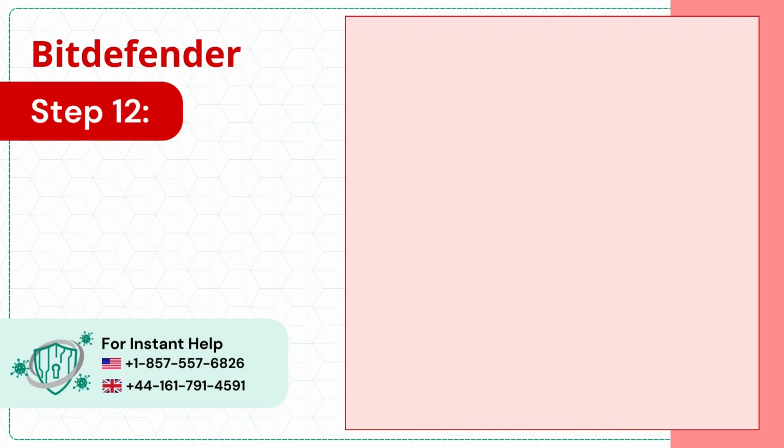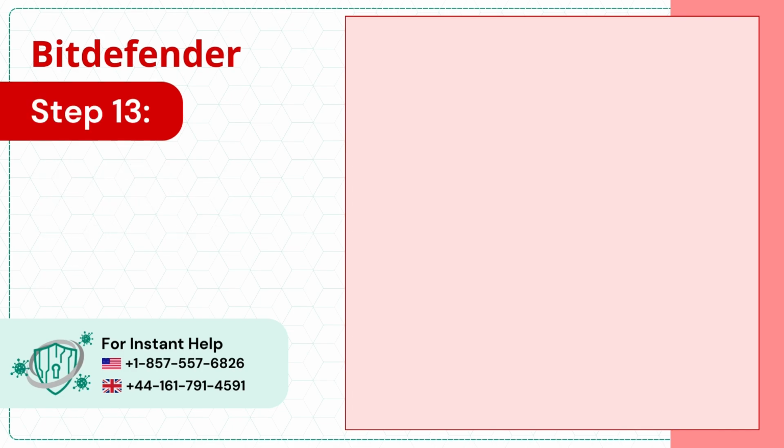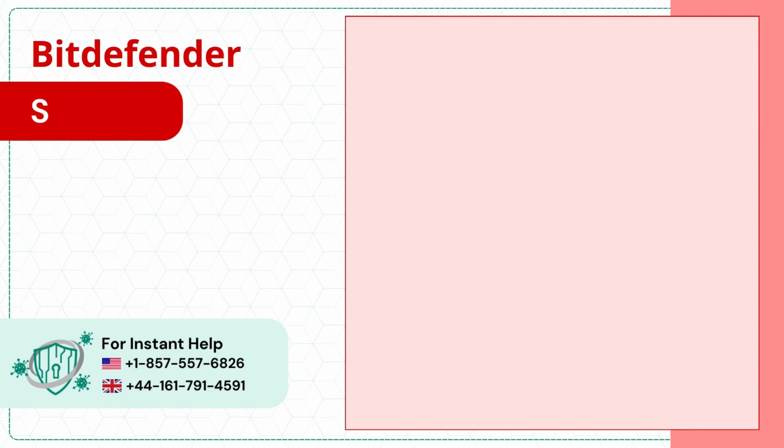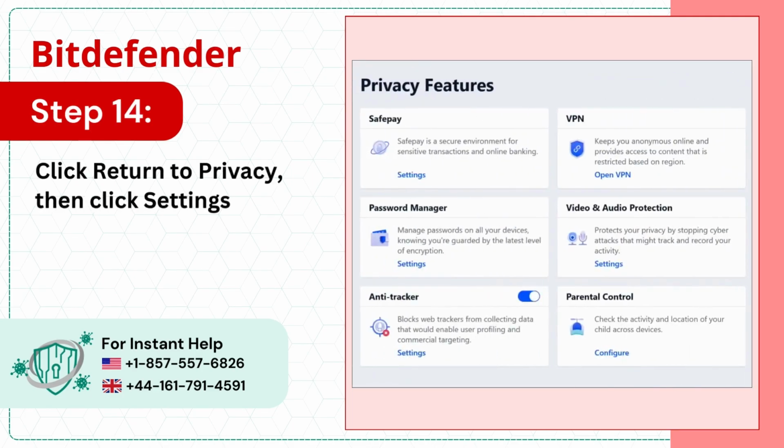Step 12. Next, go to Privacy and click Settings in the SafePay pane. Step 13. Go to the Settings tab and toggle off all 3 settings. Step 14. Click Return to Privacy, then click Settings in Password Manager.